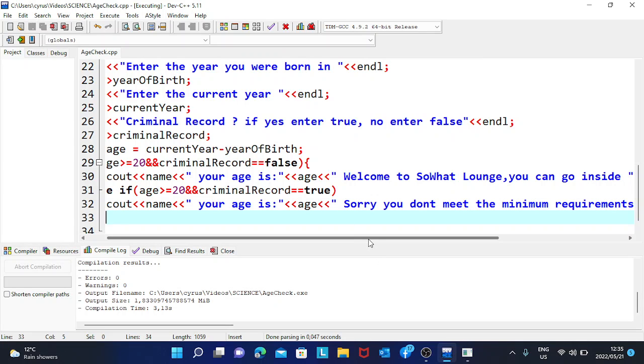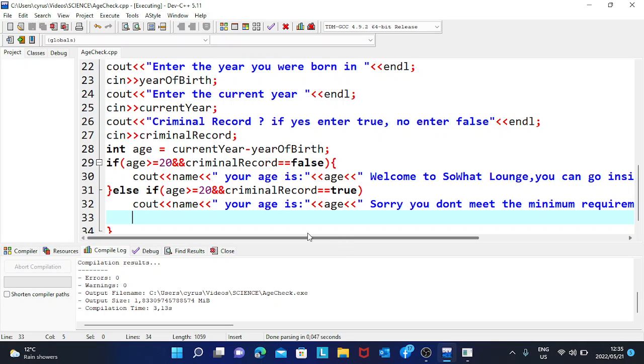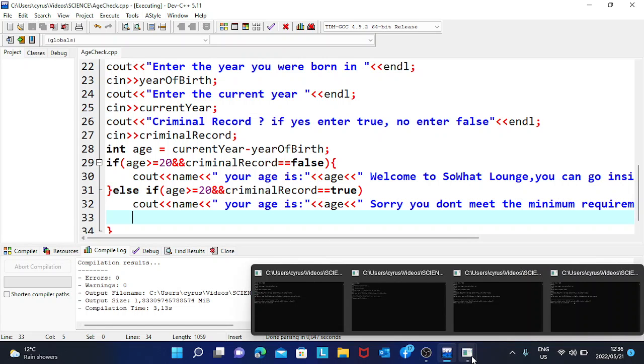Criminal record. Yeah, I'll say for if... for so what is wrong?